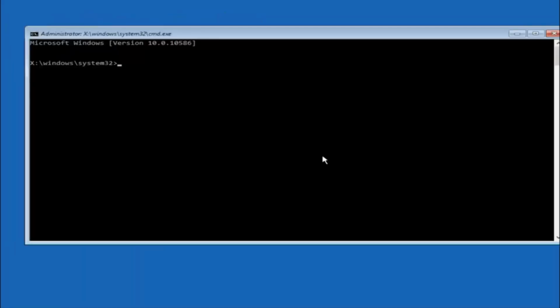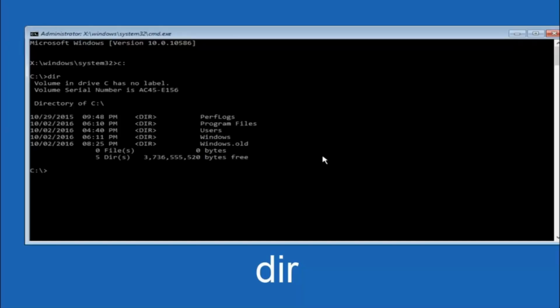Okay, so the first thing we should do is type our main hard drive here. In most cases it should be the C drive, so you just type C colon and then hit enter on your keyboard. So once you're underneath the C drive, we're going to type in dir and then hit enter on your keyboard. It should have Program Files, Users, and Windows all in there. That's how you know you're in the right directory. In some cases it might be the D drive as well, so just keep that in mind.